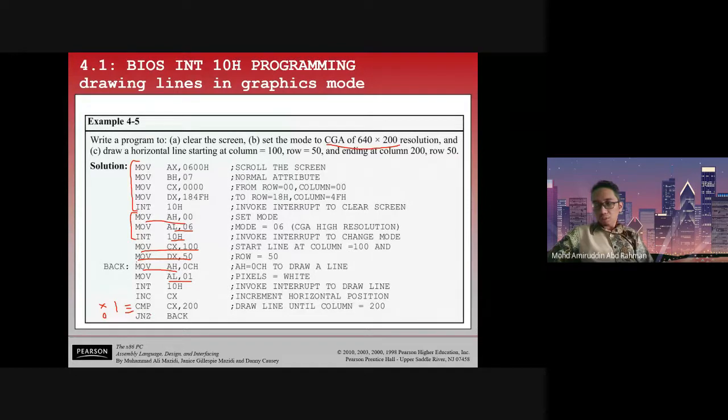So maksudnya jump kalau dia tak 0. Jump not 0. Jump kalau dia tak 0. So dia akan jump balik pada back. So dia akan buat repeat balik. Repeat, repeat and repeat. Sampailah 200. So bila you compare, you dapat 200. And then, dia akan dapat jump not 0. Tadi jump not 0. So bila compare dapat, now it is 0 lah.